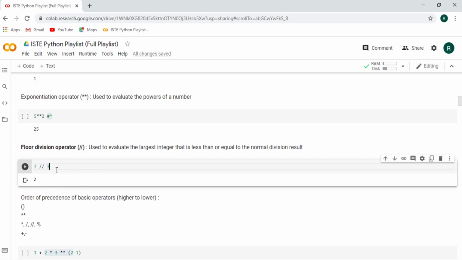So suppose I write 1 here. 7 divided by 1 quotient should be 7. And 7 is an integer. So what is displayed is just the integer 7, because it's less than or equal to. But if I give 2 here, the answer is 3.5, but that's not an integer. So the largest integer that is less than or equal to 3.5 is 3. So 3 is what is displayed.